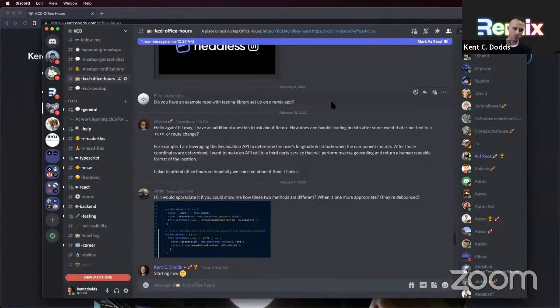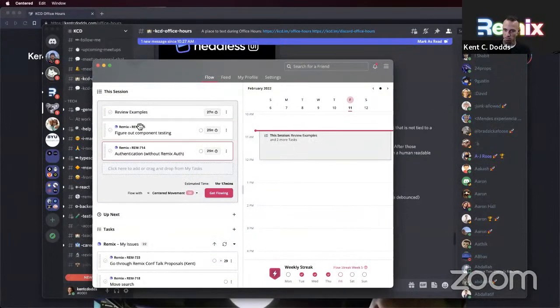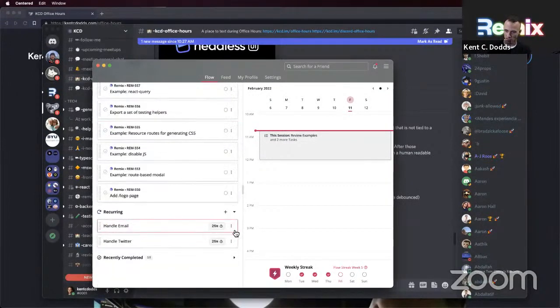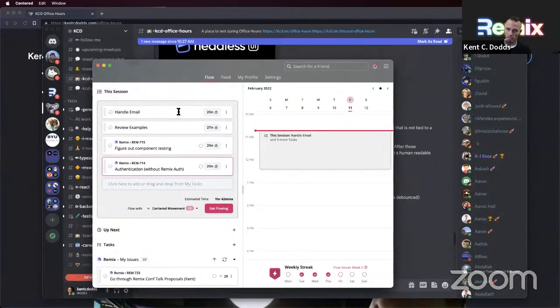That is really high on my priority. In fact, here's my list of things to do. I've got a bunch of examples that people have made PRs for, and that's my first thing I need to get done. Of course, every day I have handling email that I need to do, so that's going to come first. That's probably going to take me maybe 45 minutes, though sometimes it takes a lot longer. But then I need to review those examples, and then figuring out component testing is what I need to do.